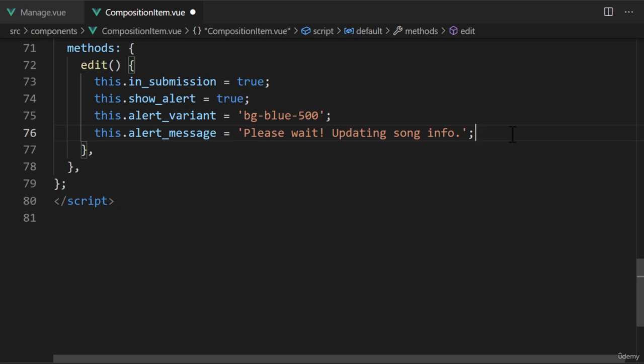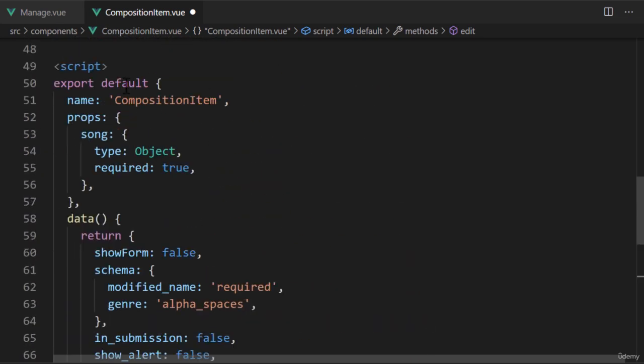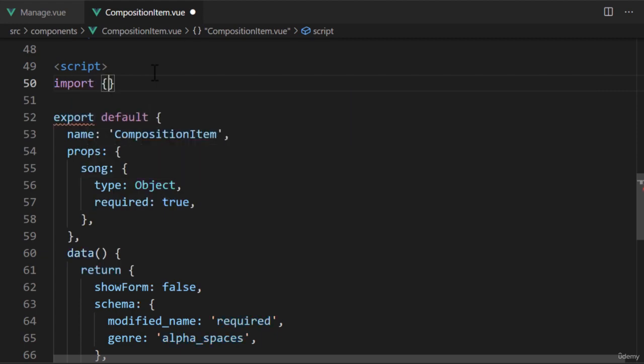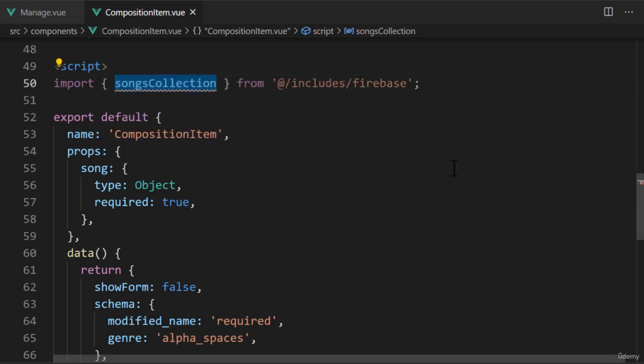The type of request we'll want to make is to update the data. We've learned how to insert and select data in Firebase. Updating data won't be too different than what we've done before. A document can be updated after we've selected it. By selecting a document, Firebase will know which document we will want to update. At the top of the script block, we are going to import the songsCollection object from our configuration file. We will need it if we want to be able to interact with the songs collection.